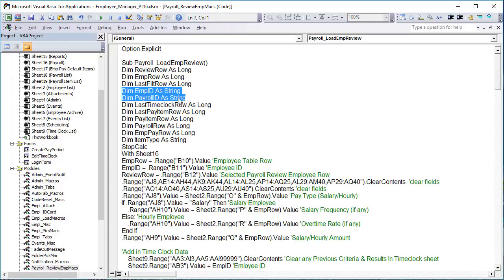That's very important. And of course, we're going to dimension the last time clock row because we're going to filter time clock, because I need to know. So I need to determine that. And of course, the last pay item row, I need to know that. We're going to filter pay items. So we're going to do all these filters. And of course, we have the pay item. We'll go over each one of these, but these are string, the employee pay row, and of course, the item type. We're going to stop the calculations.